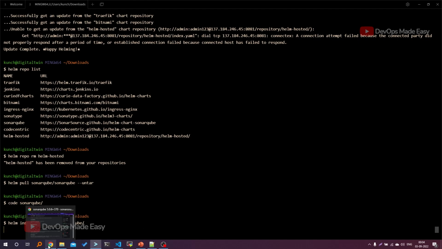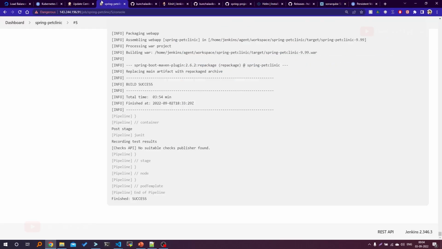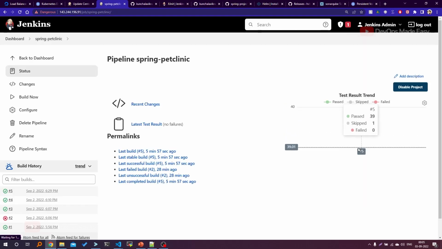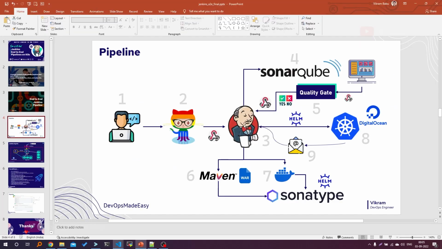Let's go back to our actual pipeline and let's see. Yeah, see here it is successful, and as a post build step it has analyzed the test reports. If you go back to your pipeline, you should be able to see the test trend here. It has analyzed all those XML files, and one of the tests was skipped and 39 passed. So you can see the test analysis trend here. The next step in your pipeline would be the SonarQube analysis.